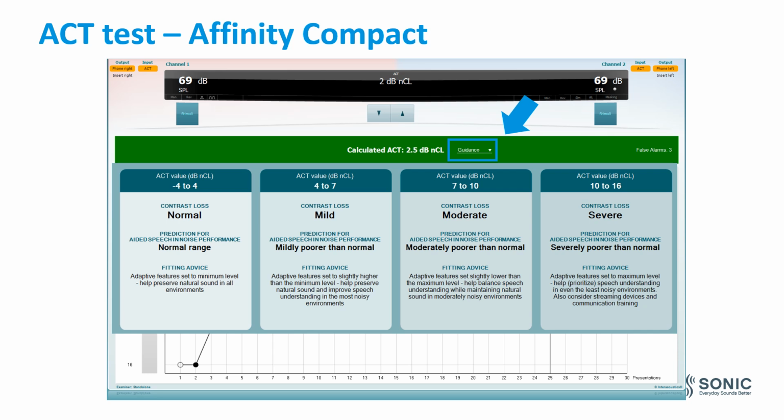Earlier, our ACT value was 2.5 dB/NCL. This falls in the first category, which is normal. That means that the client can most likely discriminate and recognize speech and noise and perform well in a noisy setting. There is also a fitting advice section, which shows how you can approach the hearing aid adjustment. Here on this picture, it says adaptive features set to minimum level and that you should help preserve natural sound in all environments.